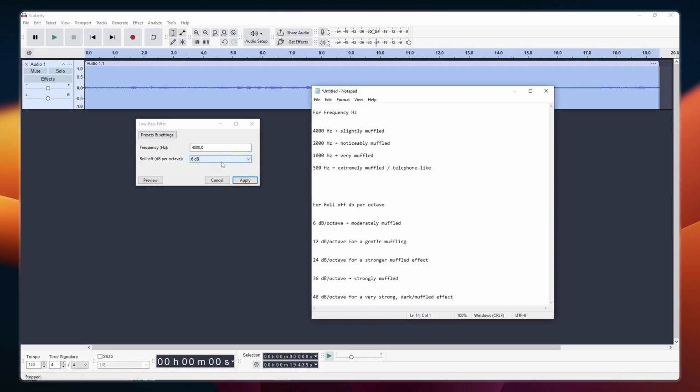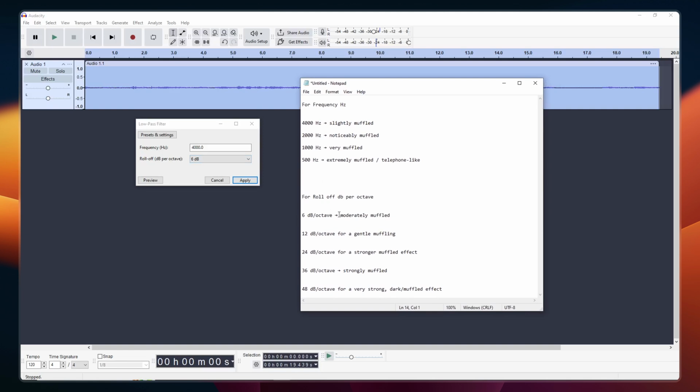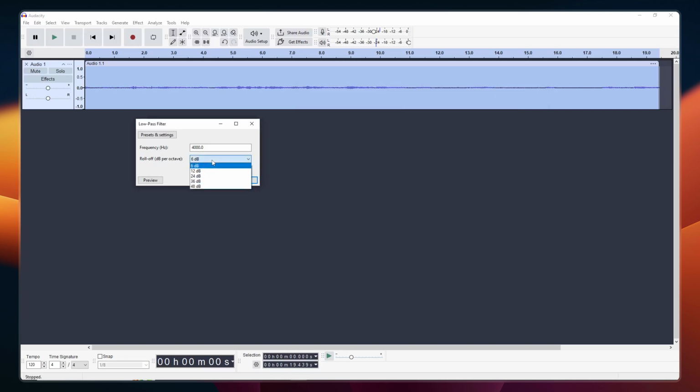For a moderately muffled sound, select 6 dB. If you prefer a gentle muffling effect, choose 12 dB. For a stronger muffled effect, go with 24 dB. Select 36 dB if you want a strongly muffled result and choose 48 dB for a very strong, dark muffled effect. The higher the value, the more aggressive the filter becomes.